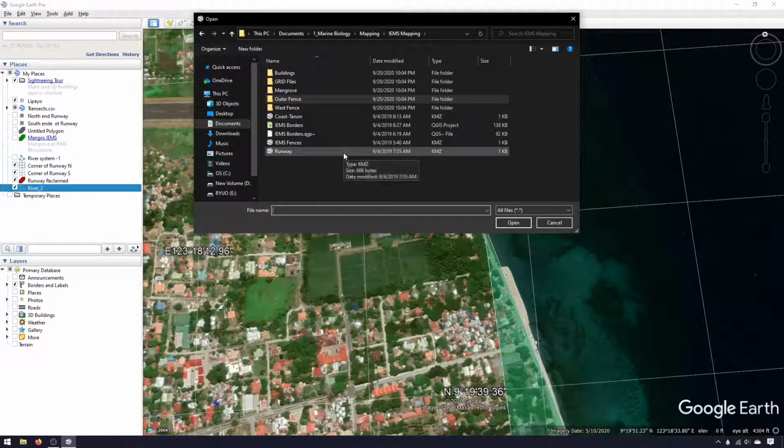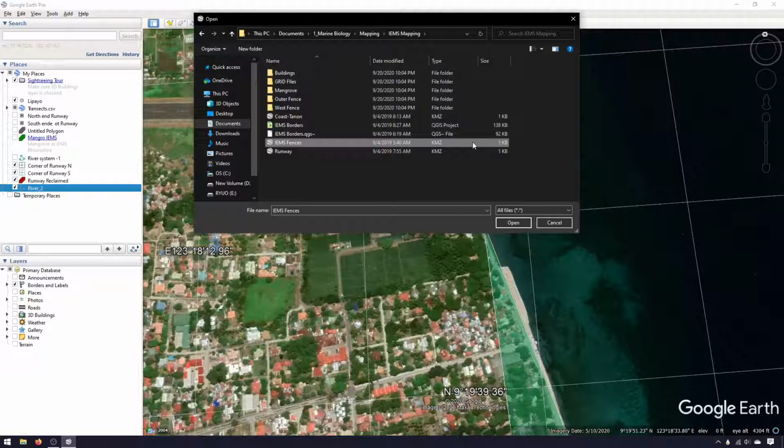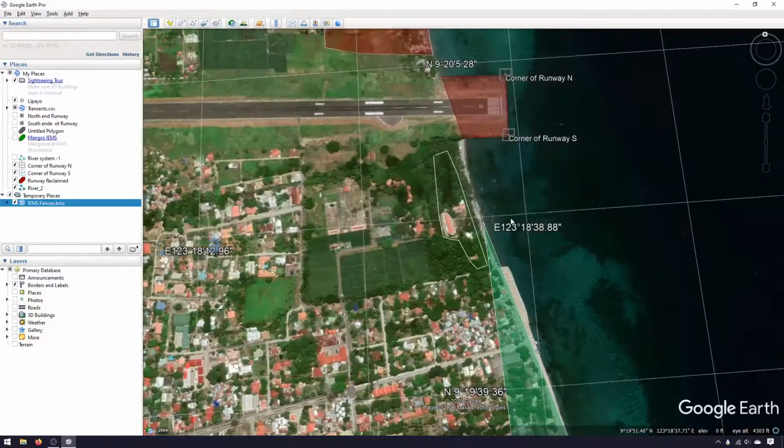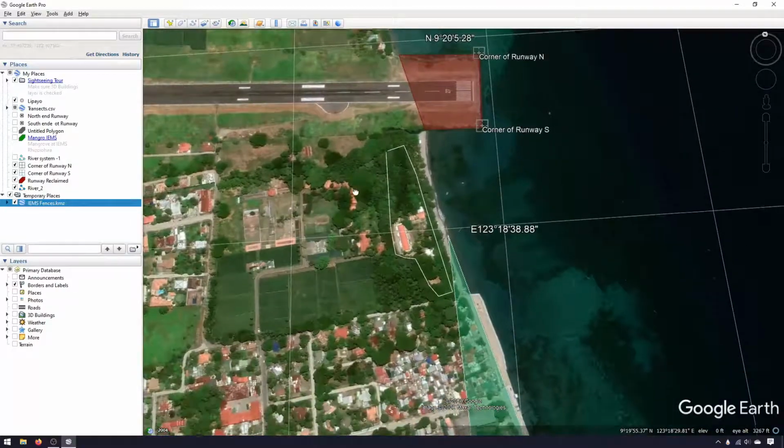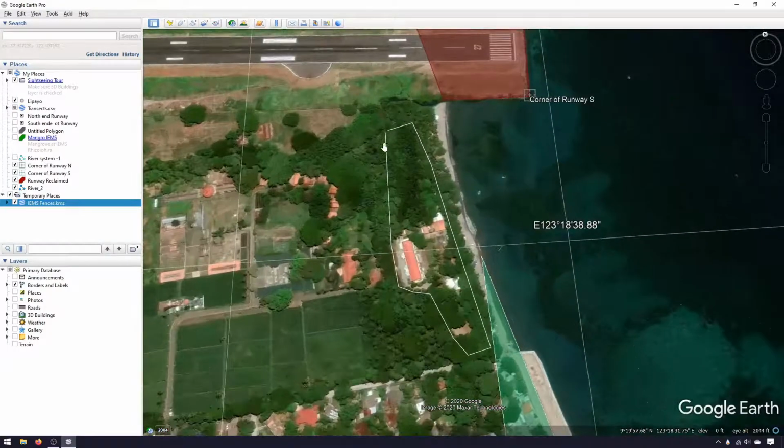Oh, here we go. So IMS fences. You can use this since it's in a KMZ file. You can use KMZ files or .gpx files. .gpx files means that it's directly from your GPS device that you've used. Open it. As you can see, this is the fences that I imported, and this was done from a different software. I believe I used QGIS for this and saved it as a .kmz file, and there.